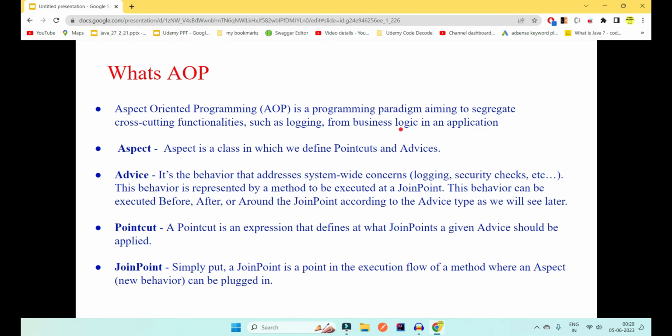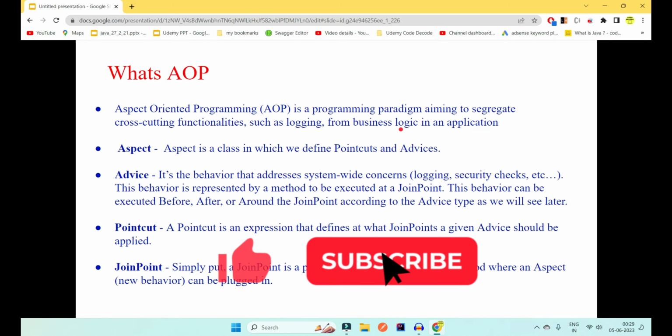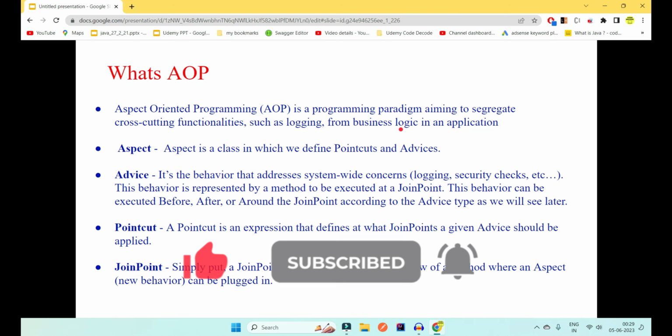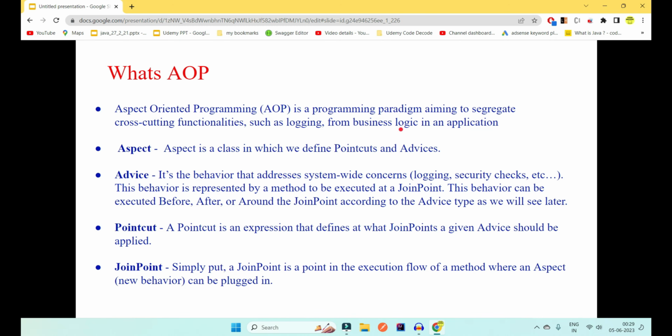Mostly whenever you answer such questions for AOP, always explain 4 things mainly. What is aspect, what is advice, what is pointcut, what is join point. These are the 4 pillars on which the complete aspect-oriented programming stands. Aspect is a class where you define all your pointcuts and advices. The advice is the one which has the logic that has to be incorporated in your join point. What is a join point? A join point is an actual method on which your advice is applied.